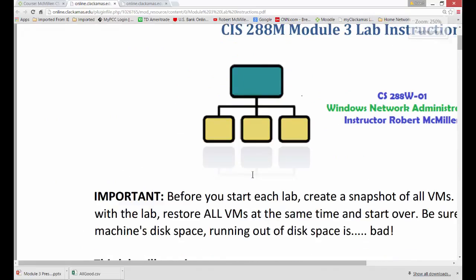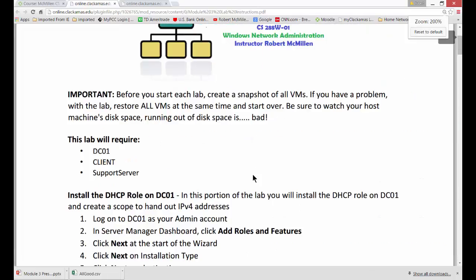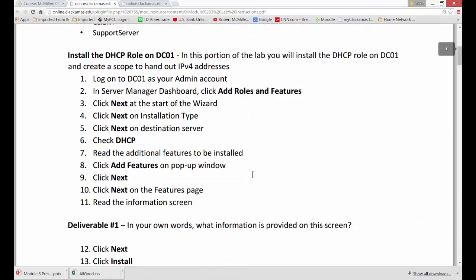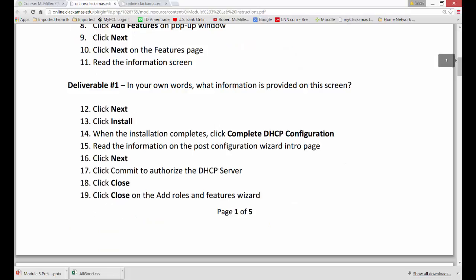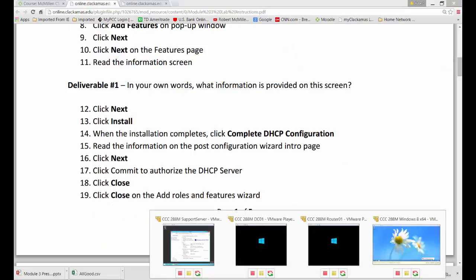All right, let's make that a little bit smaller there. So we're going to install the DHCP role on DC01. We're going to go to Add Roles and Features, find DHCP in the list, and then go on to the next step. So let's go to DC01.